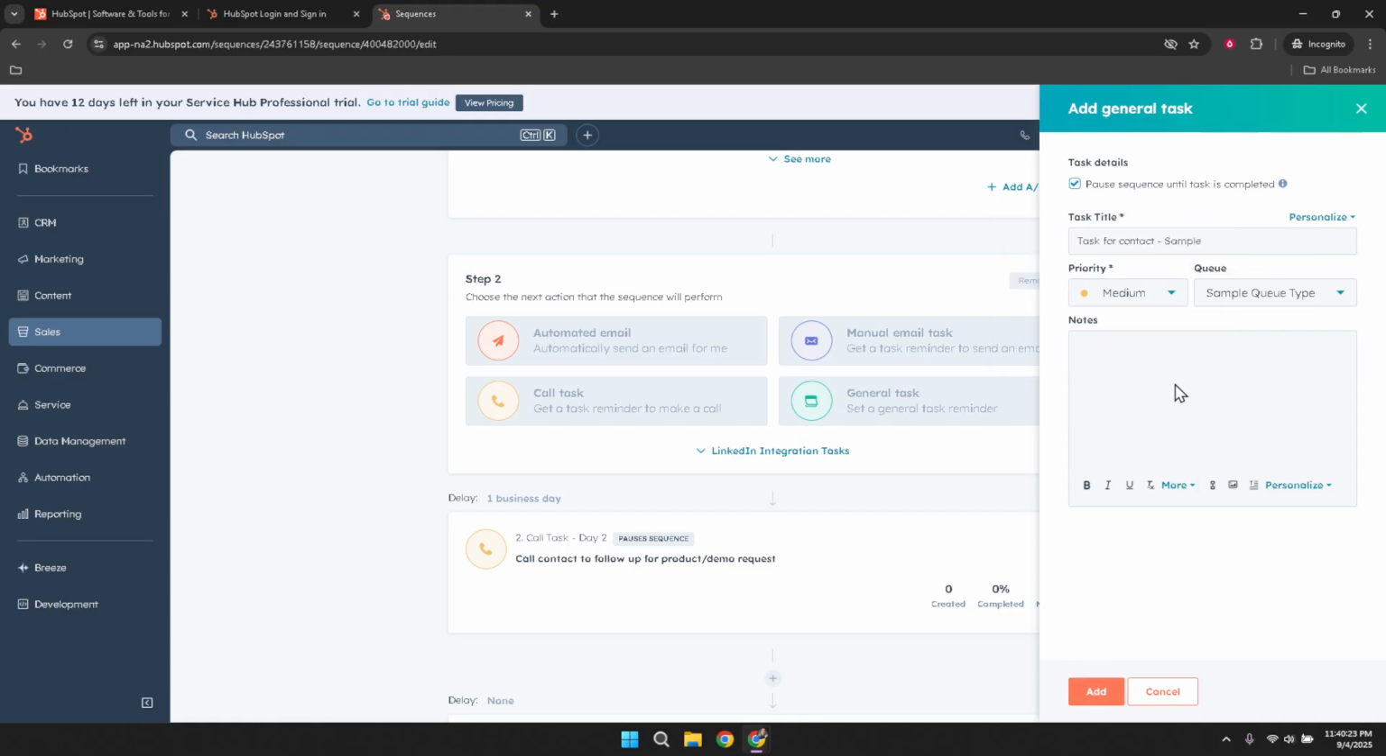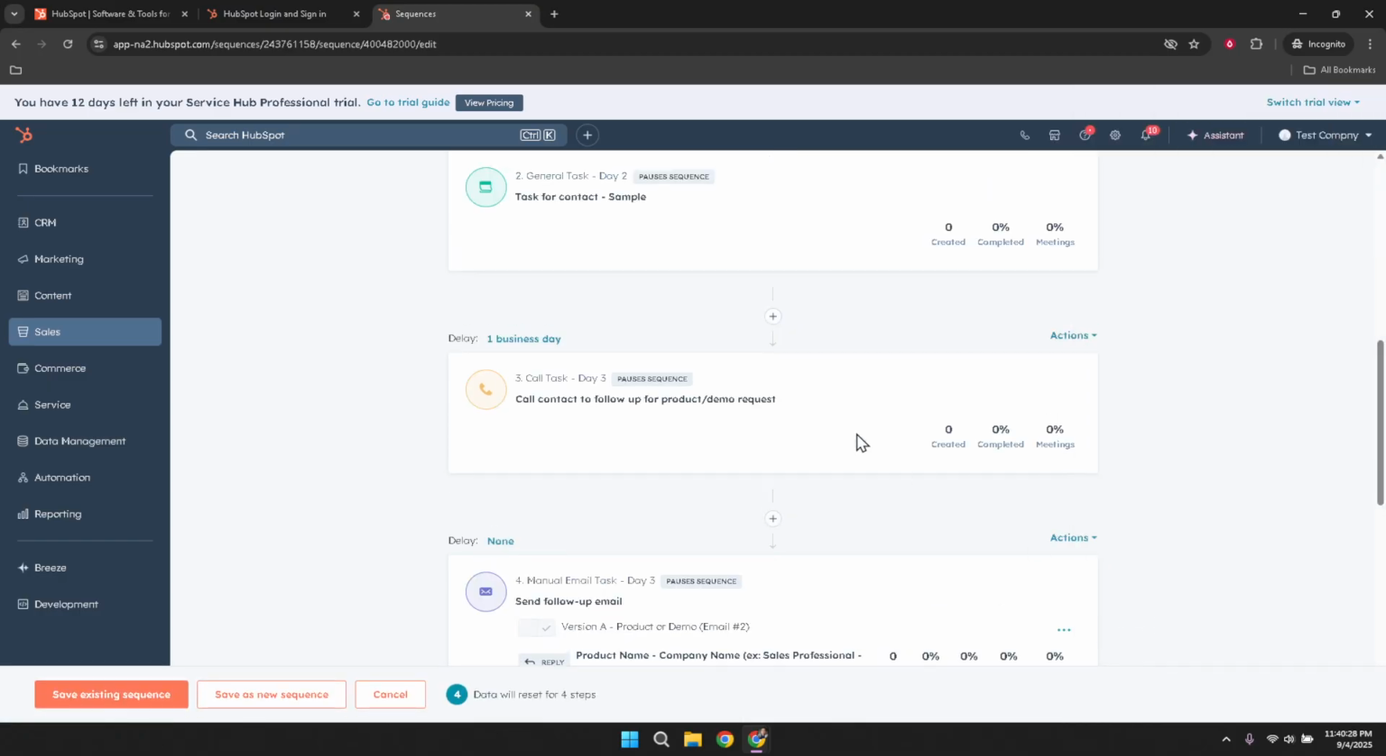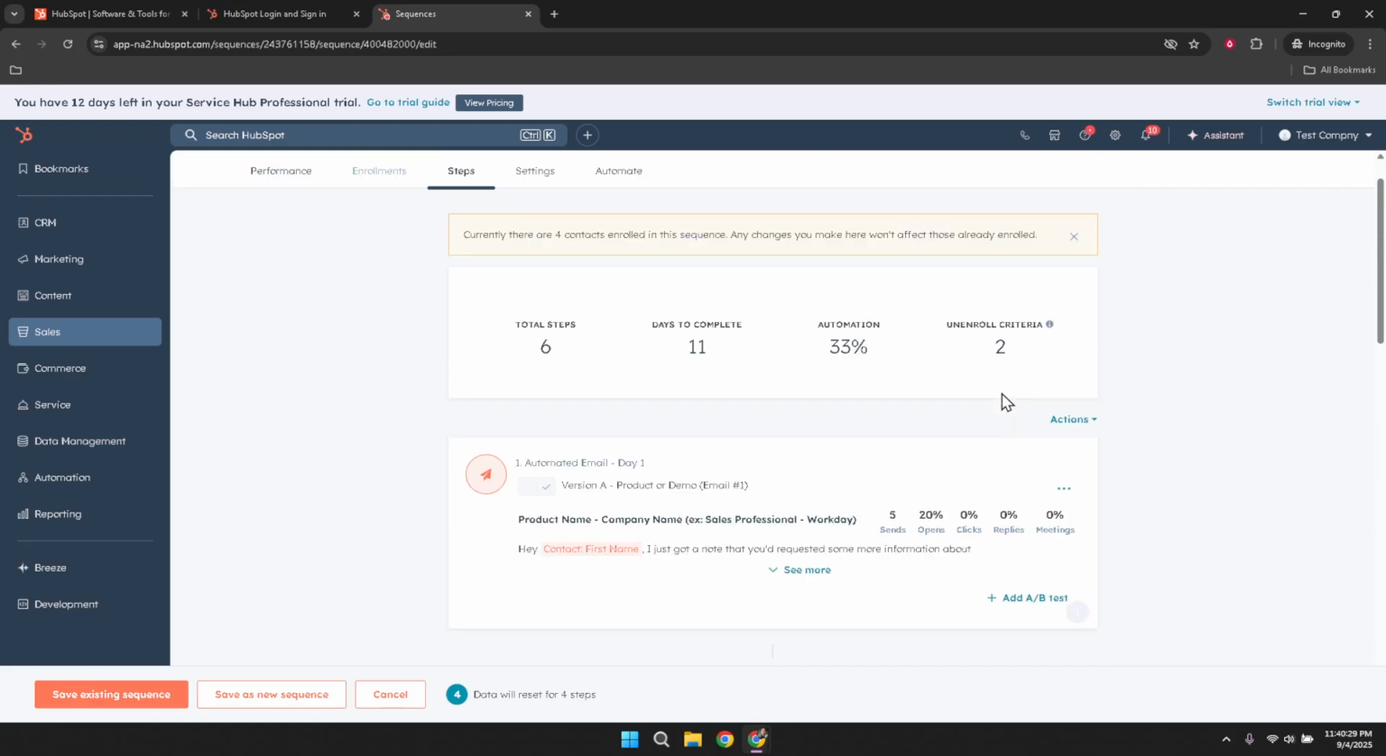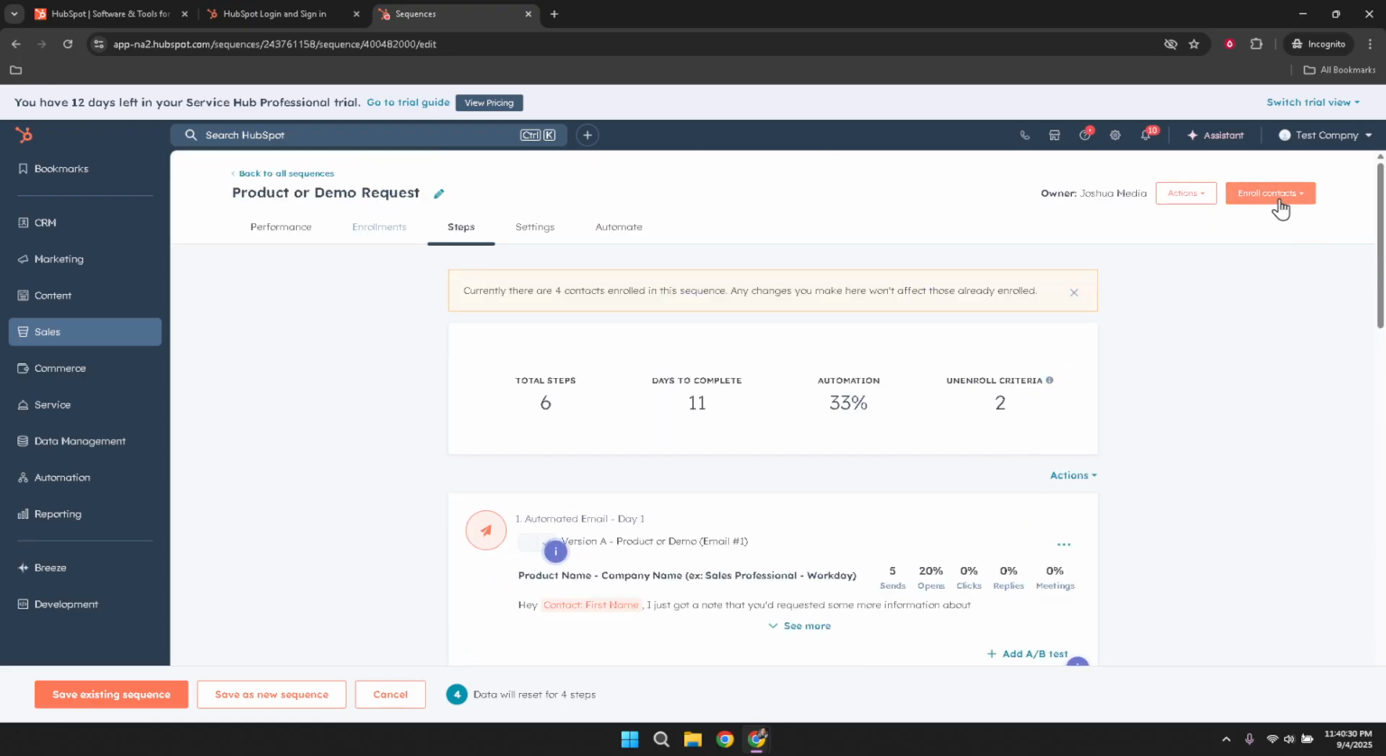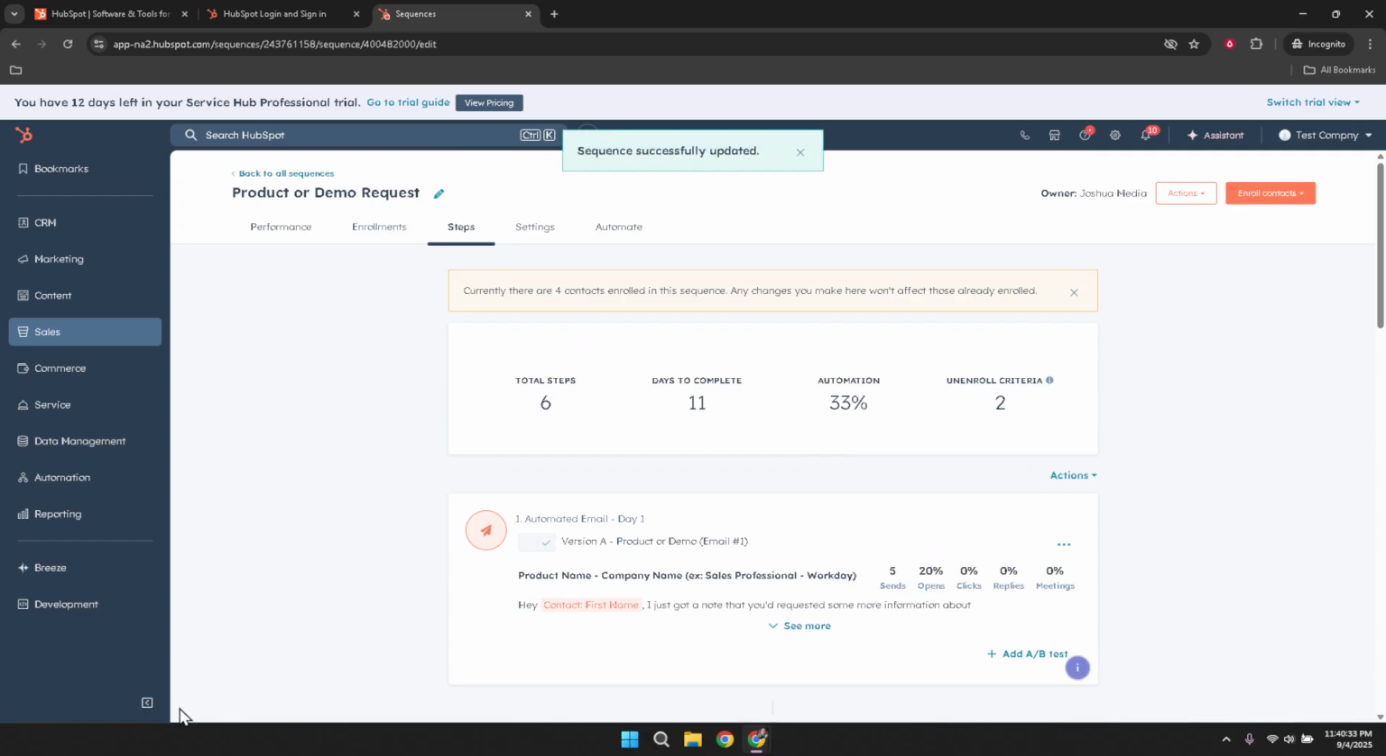With the queue created and saved, go ahead and click Add. This final step integrates the queue into your selected sequence, completing the setup process. And there you have it. You've successfully assigned HubSpot task queue types in sequences. This functionality not only improves your workflow, but ensures that you remain on top of all your necessary tasks effortlessly.